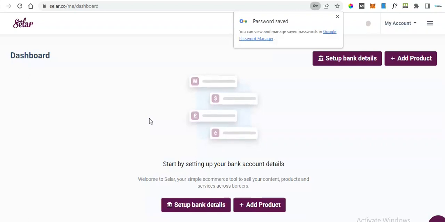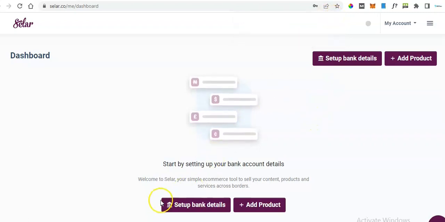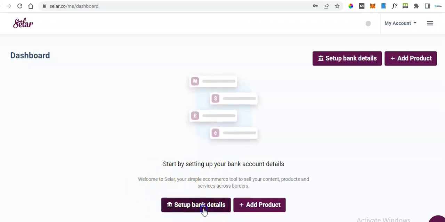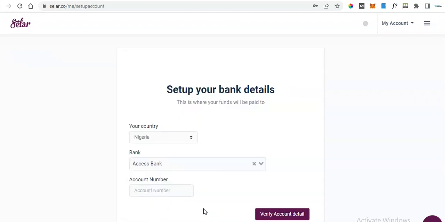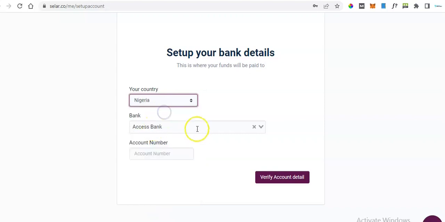You can see you have been taken straight to your dashboard, and the next thing that you may need to do is go and set up your bank details. Go and set up your bank details, and to do that you click on this button here, set up bank details. Click here. Okay, you first of all select your country. If you are in Nigeria, Ghana, Kenya, South Africa, select your right country so that they'll be able to bring out the right bank details for you.